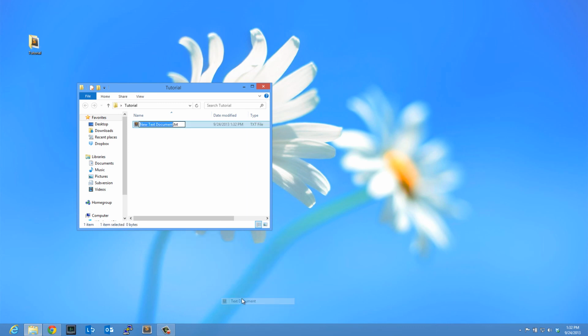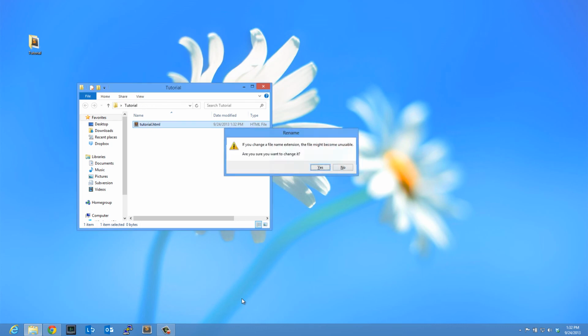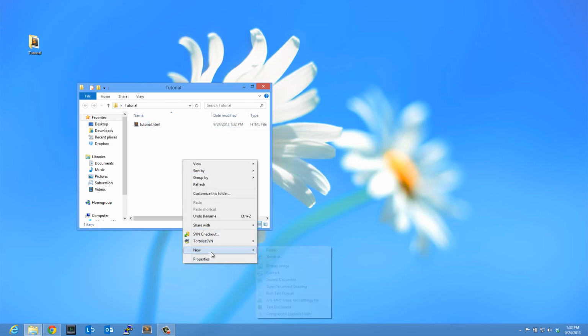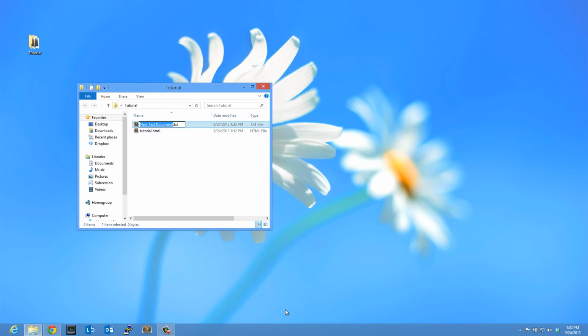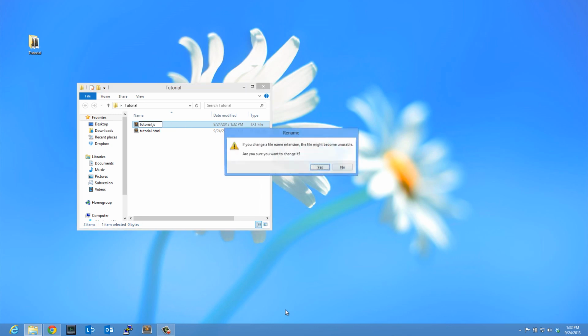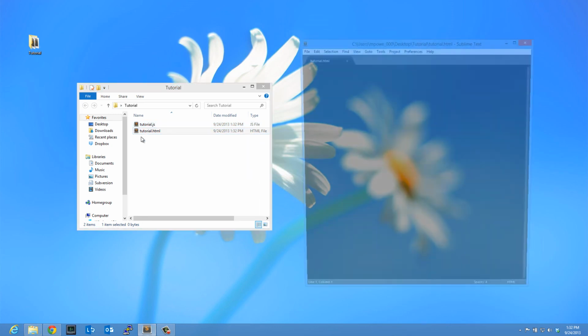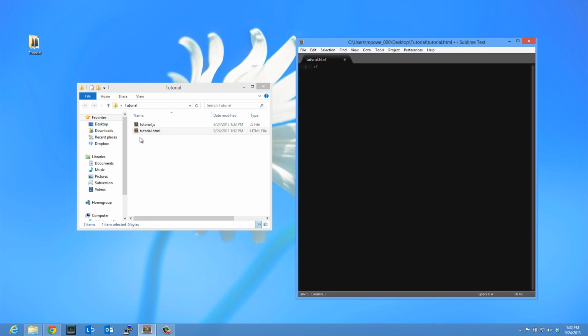Open up a folder and create two new files. We'll create a tutorial HTML file and a tutorial JavaScript file. Let's open up the HTML file and make a skeleton HTML document. Add the doctype tag to indicate that this is an HTML5 application. Then create the open and close HTML tags.